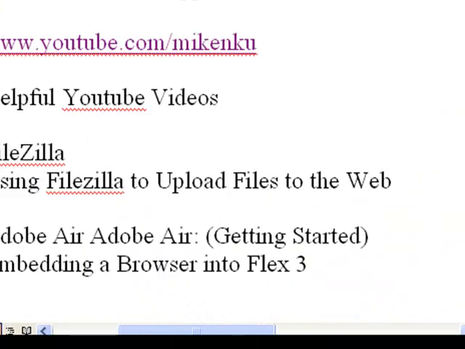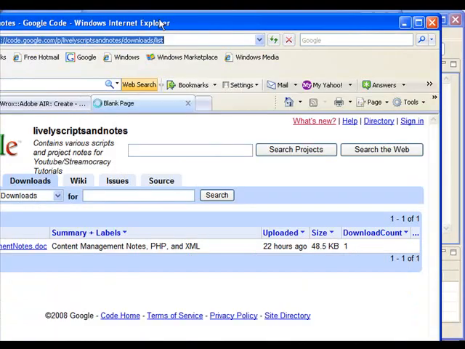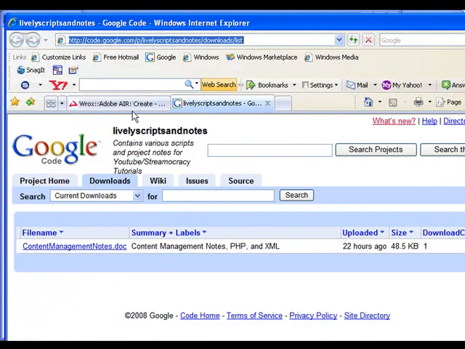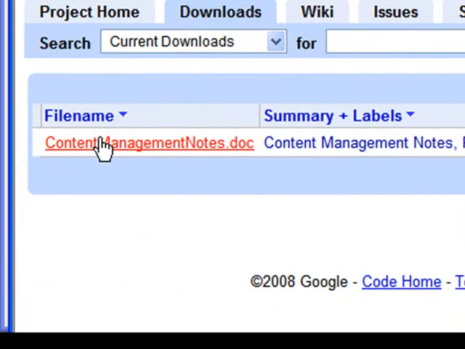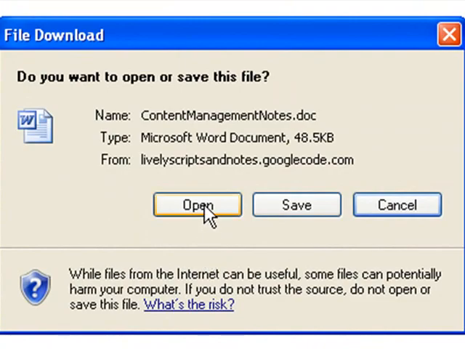So let's go back to my next link, and let's control-click on that. And we're on my Google code, and just click on Content Management System or Content Management Notes.doc. Let's open that up.